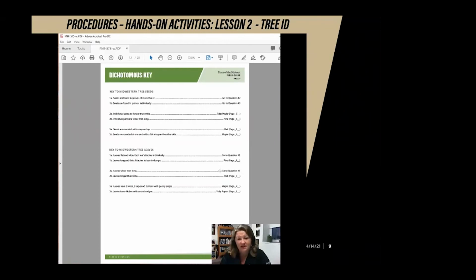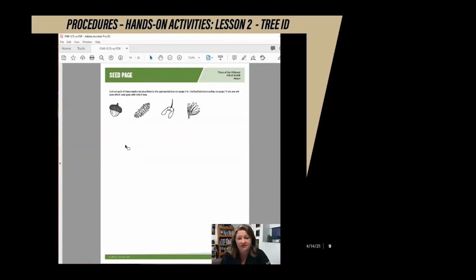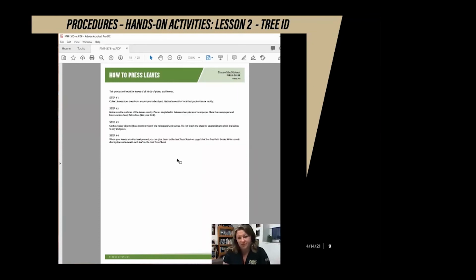So here's the dichotomous key. This is what the students can use to start to distinguish which species is which, and then the seeds as well. So here's the seed page. Each one of these will get cut out and glued to those appropriate boxes on pages 3 through 6. So how to press leaves. This could be a fun outdoor activity for your class.